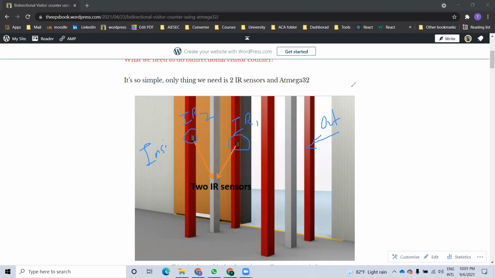If the first IR sensor is detected first, we can find out people are entering the room, so we can increase the count by 1. If the IR2 sensor is detected first, then we can find out people are leaving the room, because when leaving, only the IR2 sensor detects first. So we can decrease the count.